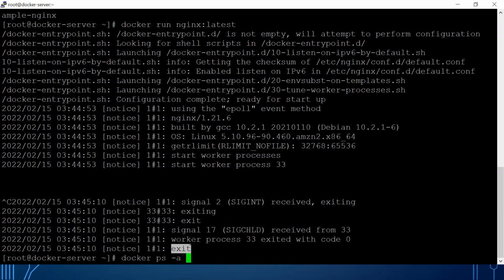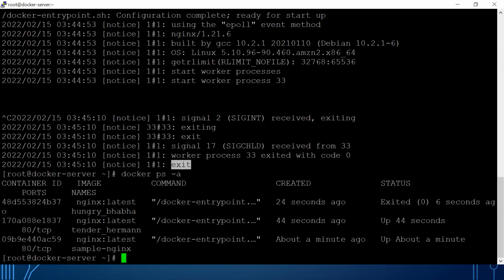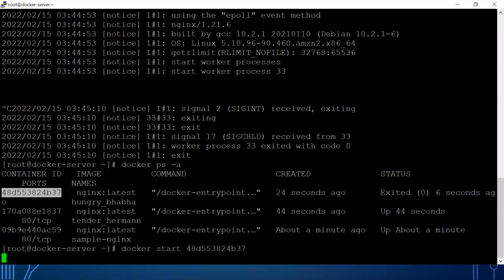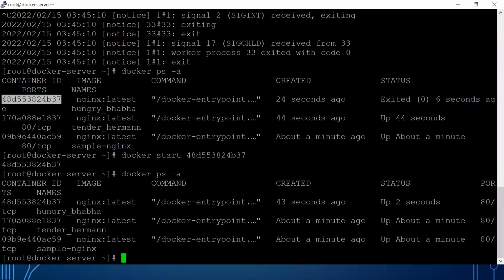So if I come here and see, the one which was the latest one has been exited or has been stopped. Obviously, if you want, you can start it. So you can take this. You can say Docker start and the ID. See here, it is up from last 2 seconds, or it is running from last 2 seconds. So like this, there are lots of commands. So gradually we will start learning them.